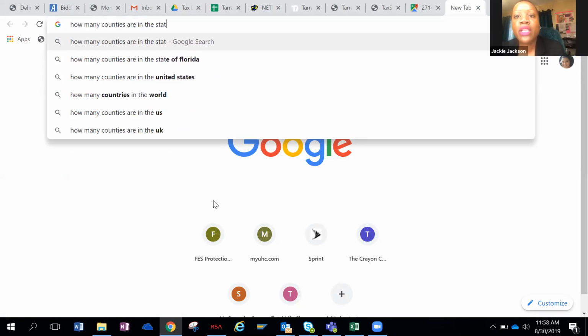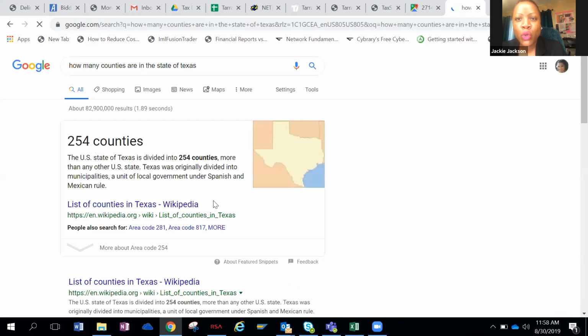So how many counties are in the state of Florida? No, the state of Texas. Yes. Boom. Google says 254. Oh my gosh. See, you were like 54. Look, and you thought you were saying too much. Wow. Florida has 67. That's a lot. Wow. That's a lot of opportunity.